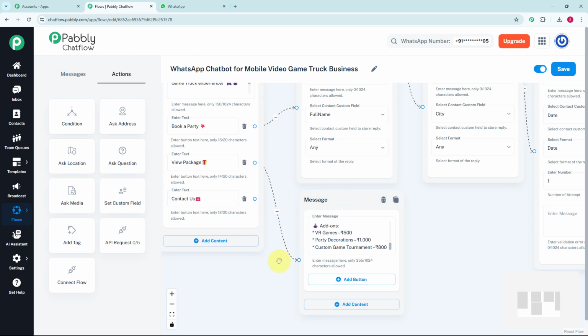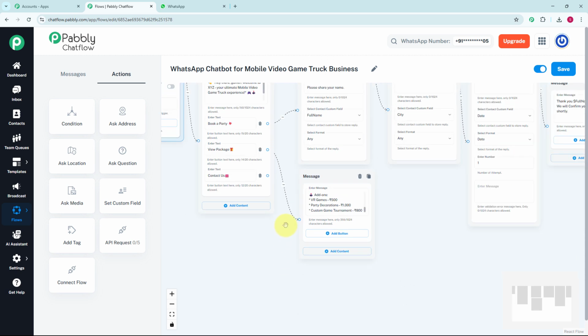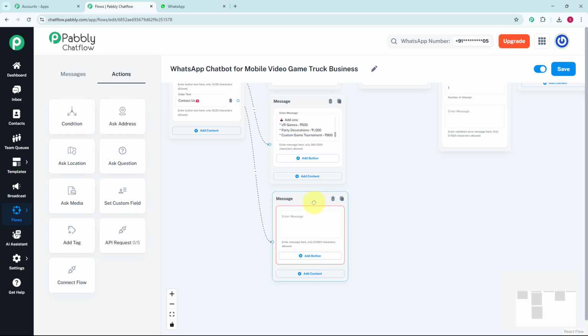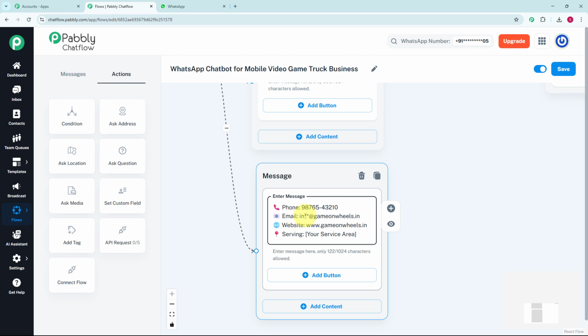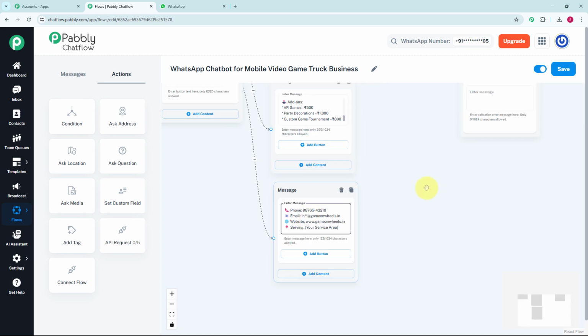Now let's enhance our third button, that is contact us. So I am going to provide the contact detail in a message node. So again you have to drag and drop and select text plus button over here. Now I am going to provide the contact details such as phone number, email address over this message node. Here you can see I have entered the contact details in this message node.